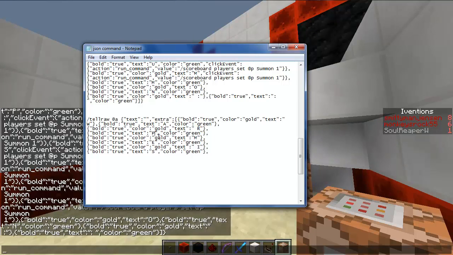Now the way that I did this, I messed up. You guys can fix it or whatever. Basically, I had this as bold, true, text, then the text, then the color. It doesn't matter what order you have those in as long as they're in the same brackets. But then the other ones, the gold I did that way, the green I did this way. So it is kind of nice knowing that if it's out here it's gold, if it's in here it's green. That way you don't have to read every color.